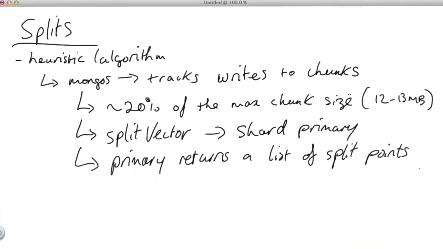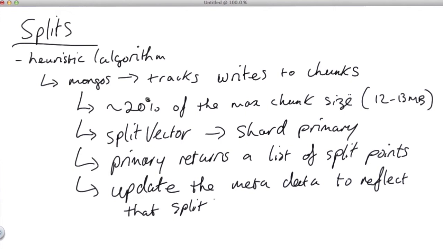Now, if there are no split points to be had, in other words, there hasn't actually been enough data written to this chunk to trigger a split, then it just returns an empty list, and the mongos goes no further. So, the primary returns a list of split points. The mongos says, great, fantastic. What I'm going to do now is update the metadata to reflect that split. In effect, it's going to split that chunk into multiple chunks based on this list that has been returned to it, update that metadata on the config servers, and henceforth that chunk will be split into multiple chunks.